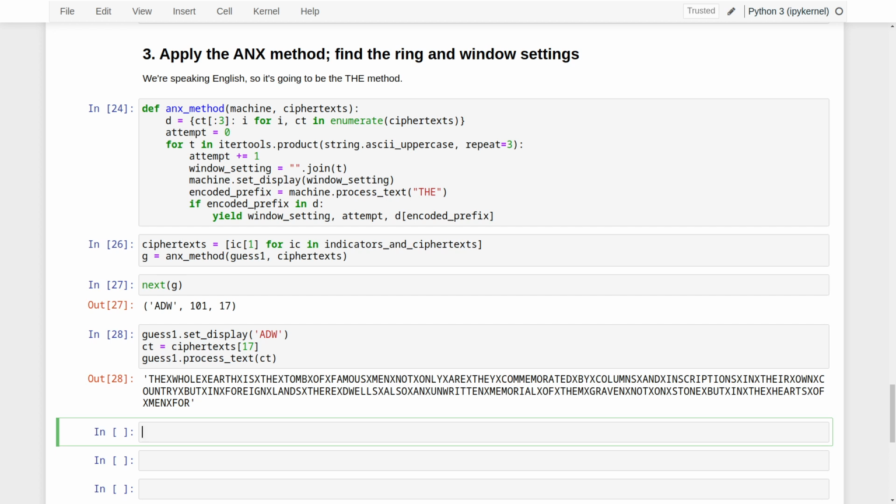Okay, so we got it. We have found a full text using this window setting. So that is great news. We're making a lot of progress. Actually, we've nearly killed it. So we found that we decrypted this text using the window setting A, D, and W.